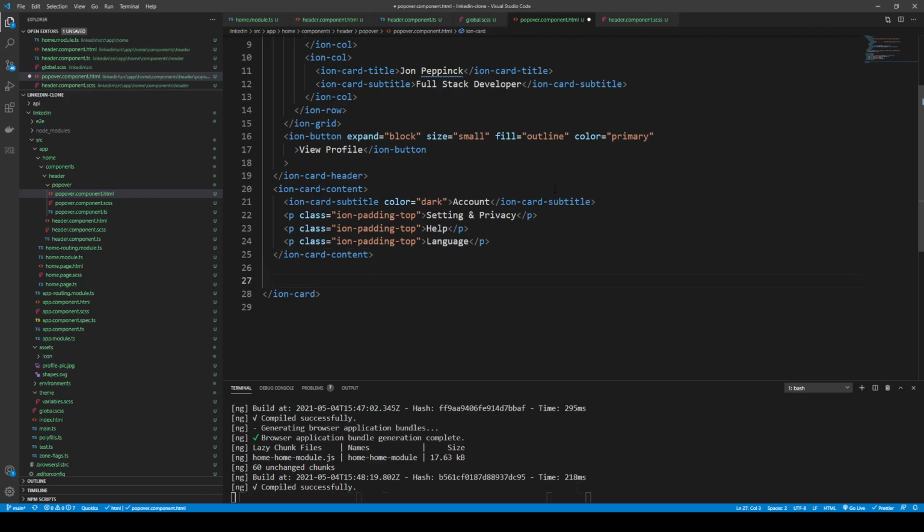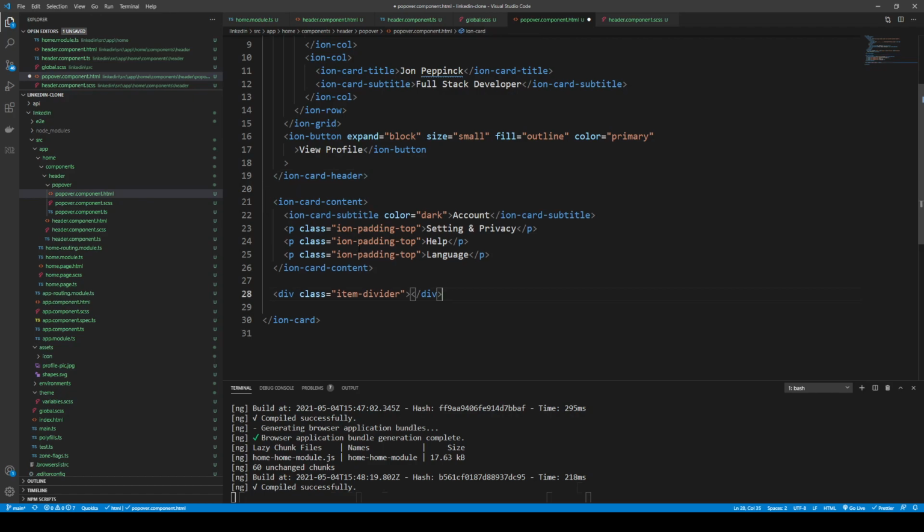Now outside of this ion card content here, I'm just going to have a div with the class item divider. Now there is a class called ion item divider, but that brings in a lot of spacing, and it's not trivial how to remove that extra spacing. So I'm just going to make the item divider in an analogous way to the line under the navigation bar, and it's quite simple. So basically I want to just copy this again, and I might just split up the code a little here so it looks a little easier to read.